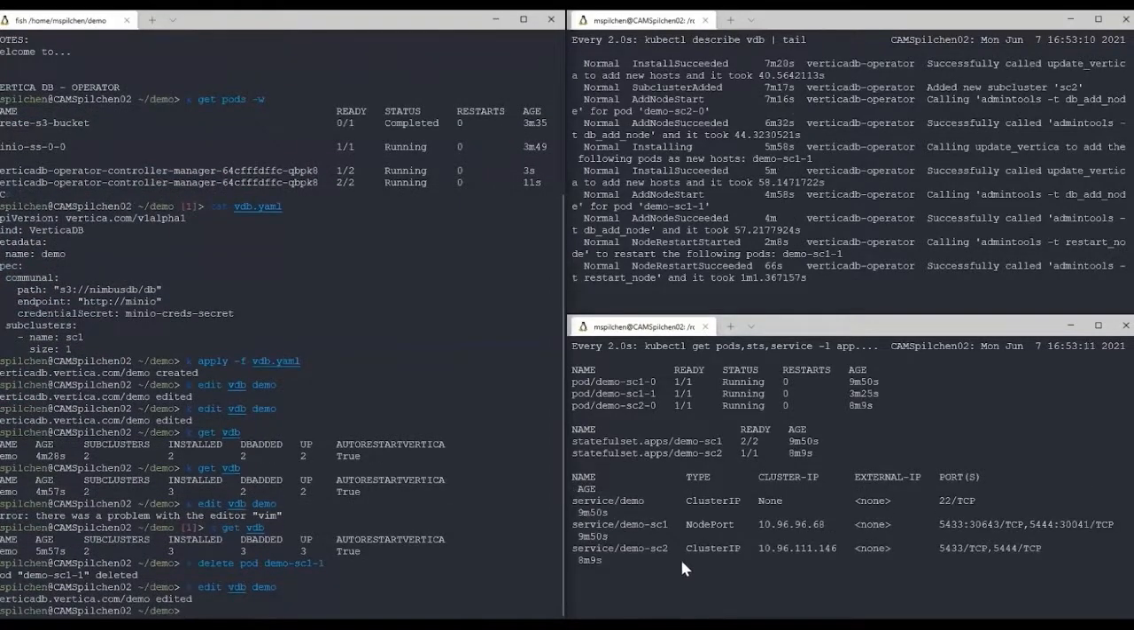You'll see the operator has already changed the service type there. And now there's a port. So if I run a simple VSQL from my laptop, I should be able to connect. I'm just going to do a simple connect. There you go.